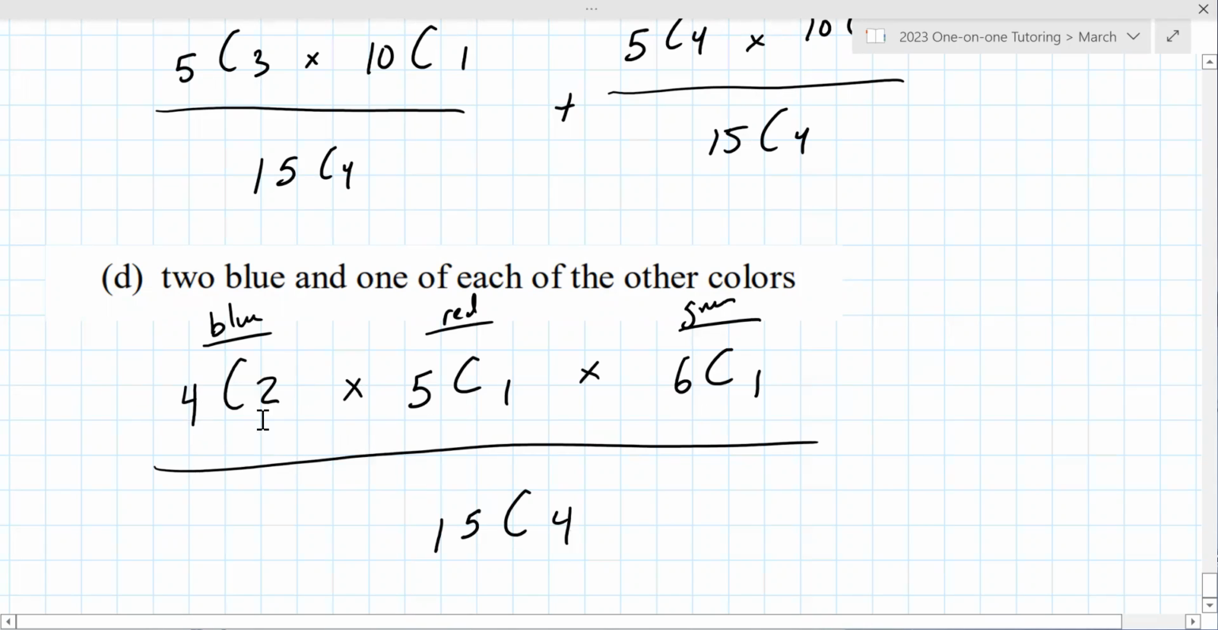So how might you do this in calculator? I guess I didn't really talk about that. You would probably want to do these individually, like 4 choose 2, that, and then multiply them all out. Okay.